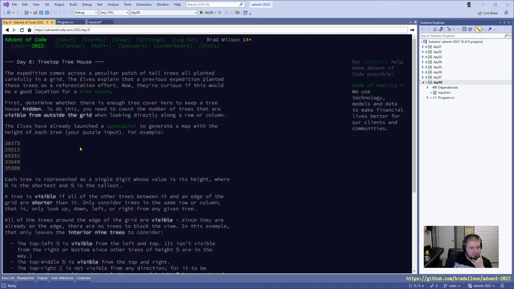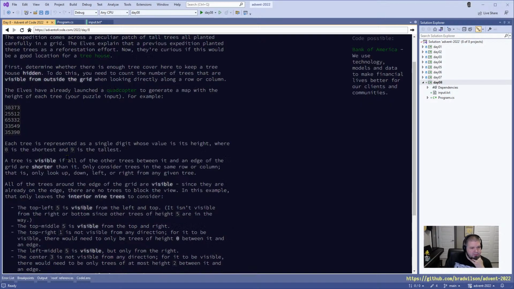A tree is visible if all the other trees between it and the edge of the grid are shorter than it. We consider trees in the same row or column. That is, only look up, down, left, right. All the trees around the edge of the grid are visible. So they're already on the edge, there are no trees to block them. This example only leaves the interior 9 trees to consider.